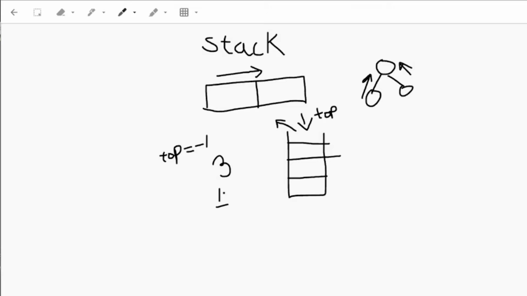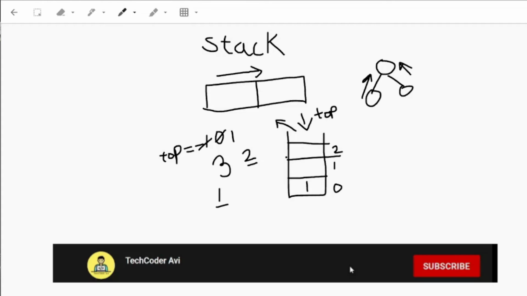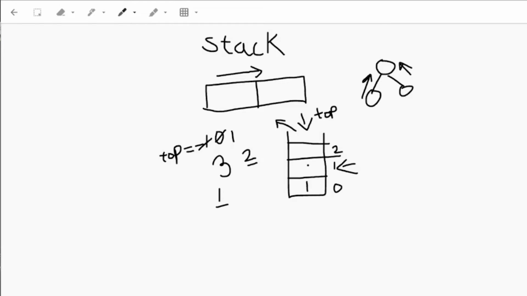Now if we try to push this 1 into the stack, what will happen? The top will be incremented by 1 and hence it will be 0, right? Now let's consider that this is the 0 index, this is the 1 index, and this is the 2 index. So now when we push 1, 1 will be over here, right? Now let's say that we push 2 this time. Again this top will be incremented by 1, which will lead this top to point to the 1st index, and hence 2 will be pushed.